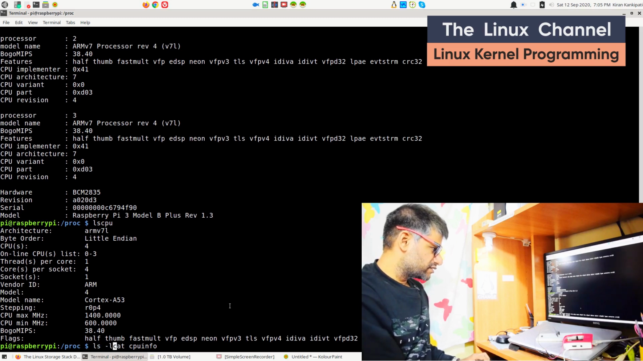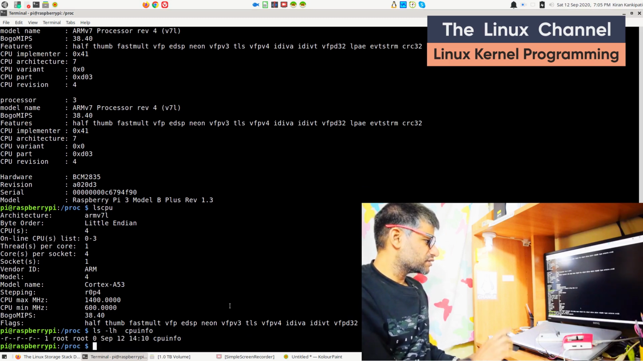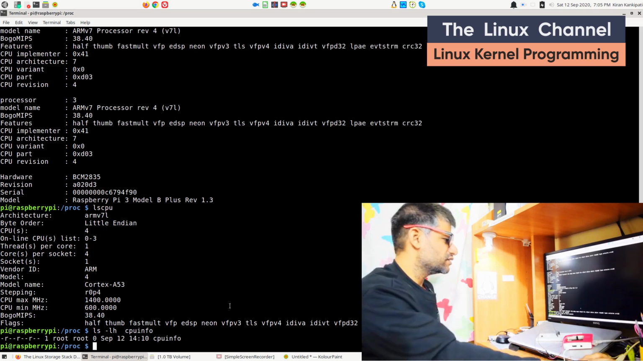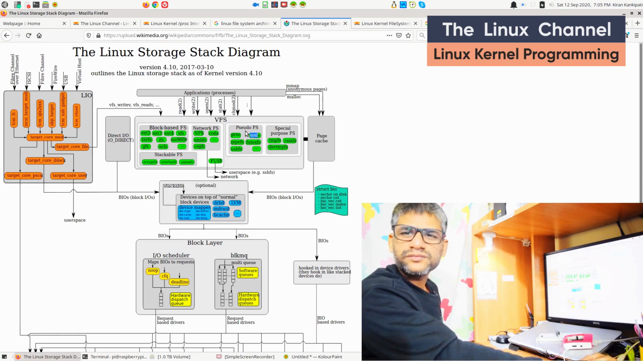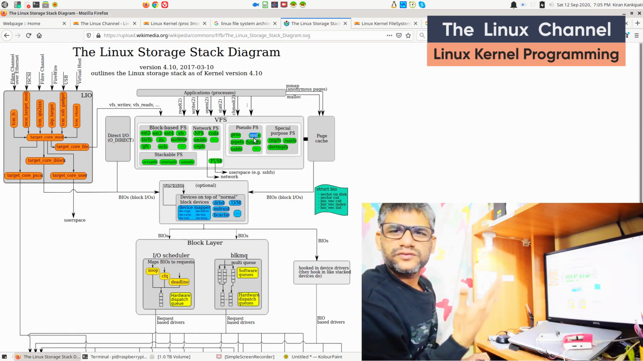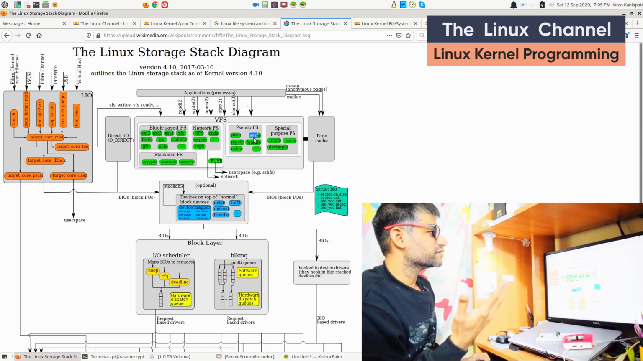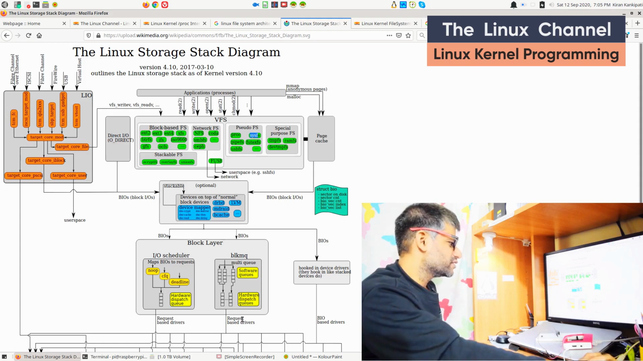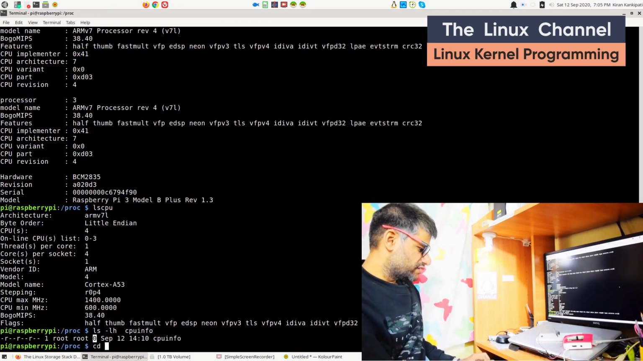ls -lh cpuinfo is going to show the file size as 0. This itself says it is a pseudo file system, and it has all been created virtually in the kernel space. Similarly, we should also find this sys folder.